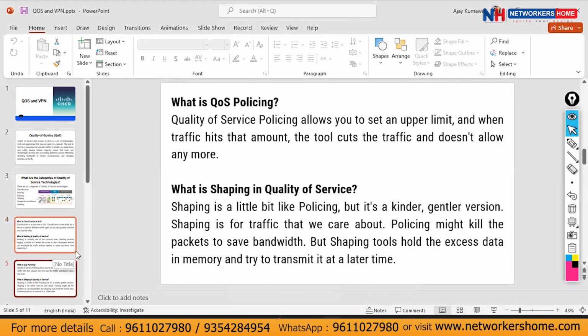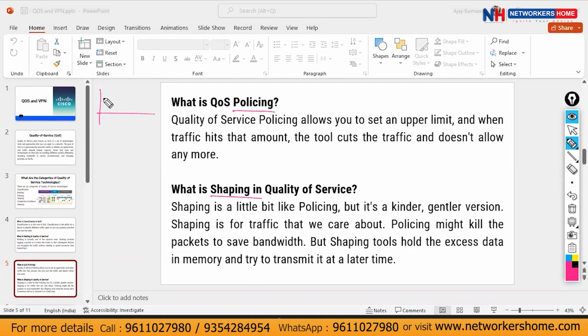Then we have policing. Policing and shaping are the approaches for what will happen in case of peak hours when we are having congestion. So how do you handle the traffic? These are two approaches to handle the traffic. One is policing and the second is shaping. In both, you're going to set an upper limit. This is the maximum amount of bandwidth a particular type of traffic can use.